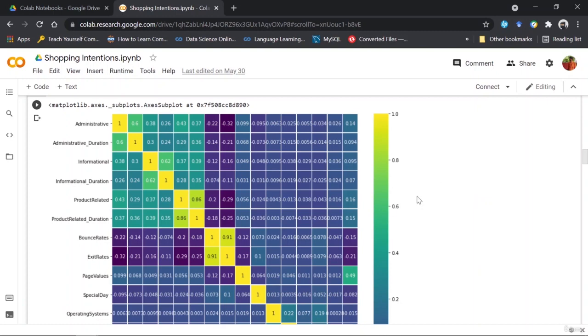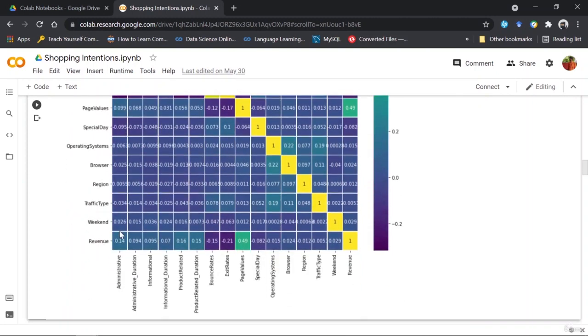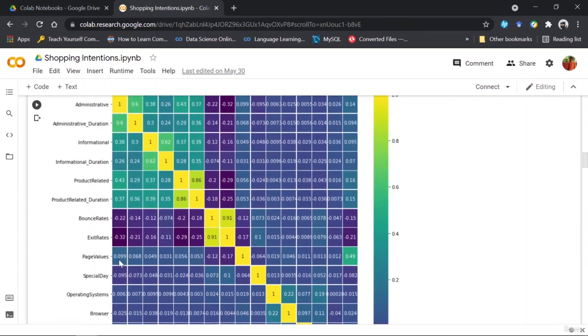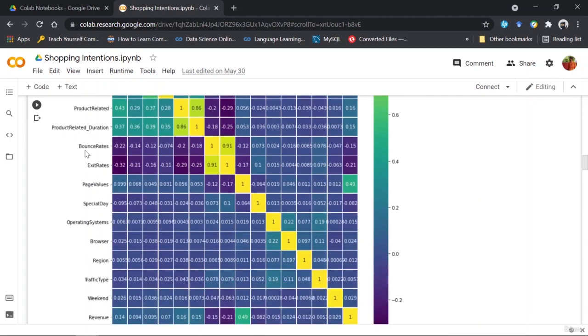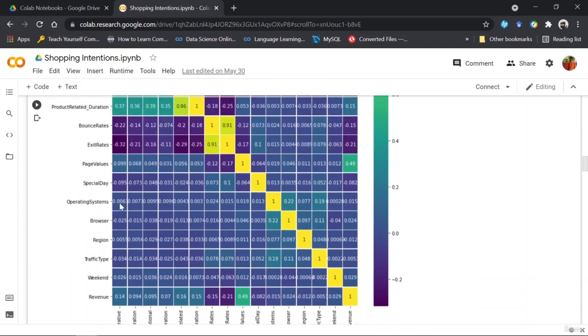So I can't show you for the regressor, but I can show you for categorical classes, like true, false, determining two classes or multiple classes. Okay, so first we can see that for administrative, there's the value of 1 because it is highly correlated with itself, obviously. And then there's the value of 0.6, 0.38, and so on. Similarly for all the integer or float columns.